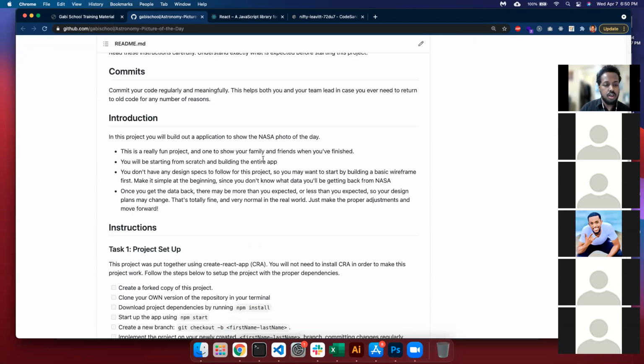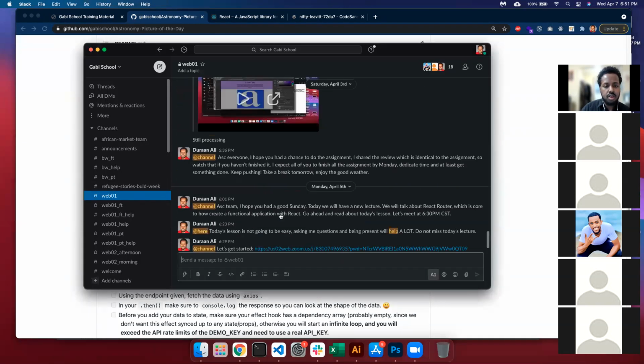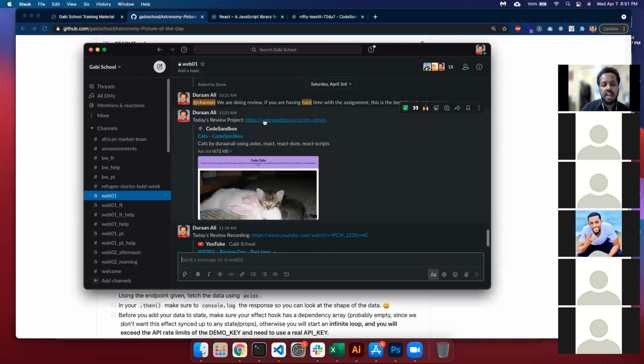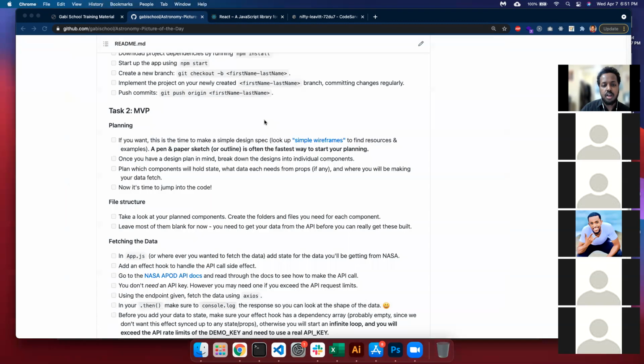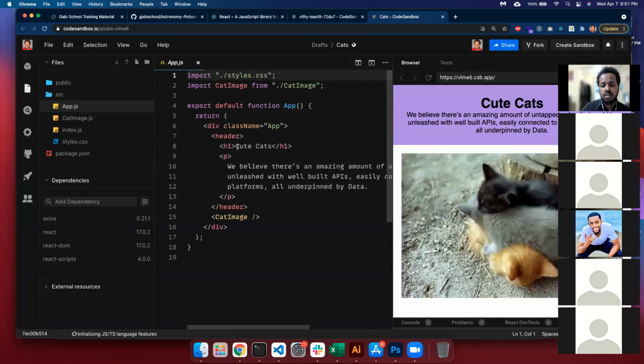Instructions, MVP, planning. If you want to, this would be time to make a simple design spec. Look for that. Okay, example. And I think we did something similar to this. And I think I shared that too. Let me see. I think you did the cat. Yeah, I did the cat. That also helps. So you could see the cat, and it's very similar to the NASA. So maybe we should do the router to save time.